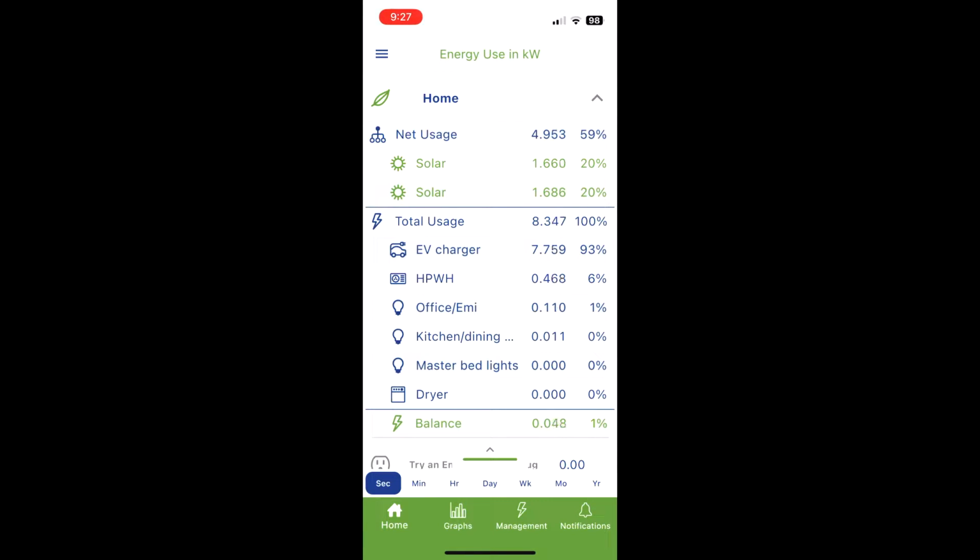First, let's go over a quick overview of the app. This is the home screen that you'll see. Right now I have it set on seconds, so this is a live view of my actual usage right now. As you can see, we have solar, so some of my energy usage is being taken straight from the sun. In these top two lines, 1.6 kilowatts and 1.6 kilowatts are the two poles on my 240 volt breaker. And right now you can see EV charger, 7.8 kilowatts.